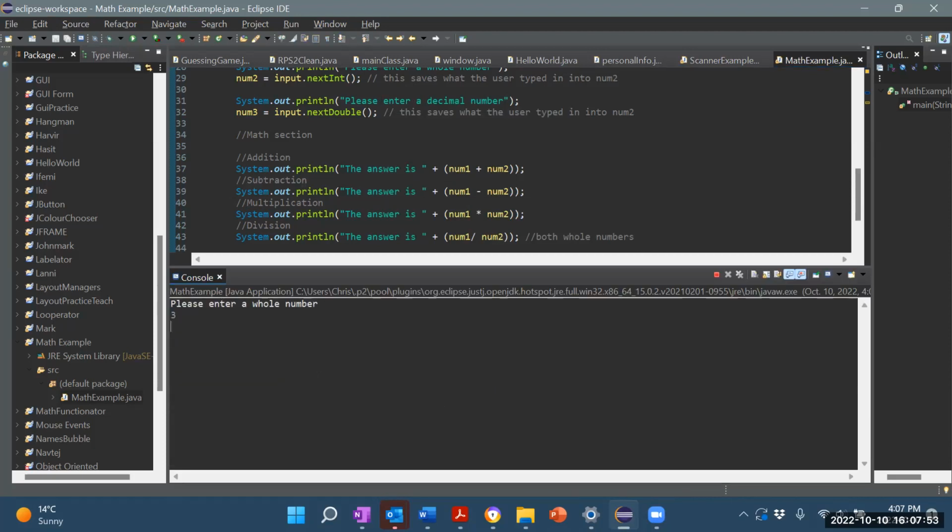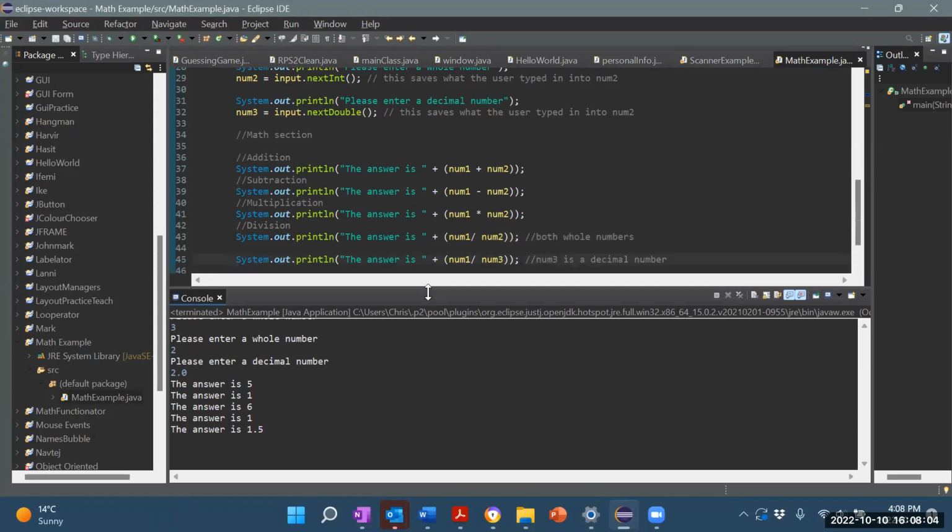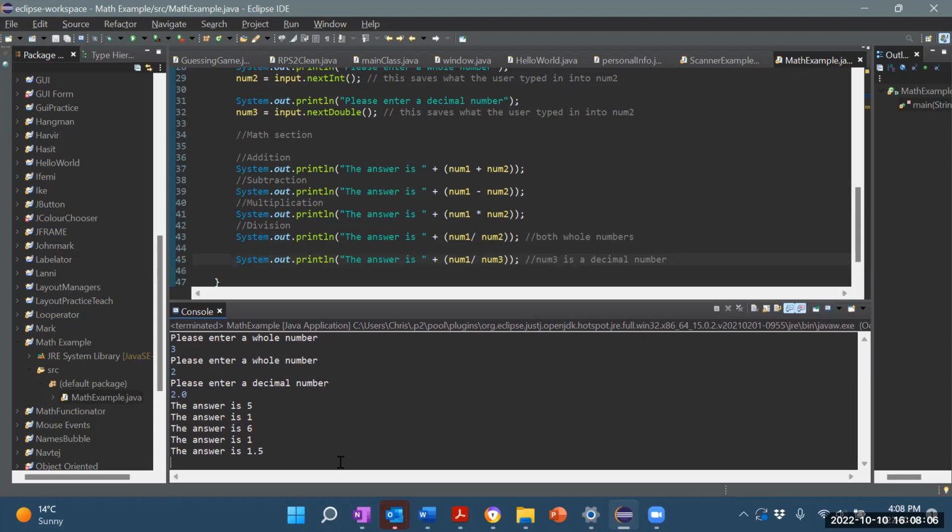Okay, so let's do 3 to 2.0. And there you have it. So this last one, because num3 was a decimal number, then the answer came out as a decimal number. Okay, so that's a very important note, and that's something that could be asked on a quiz.